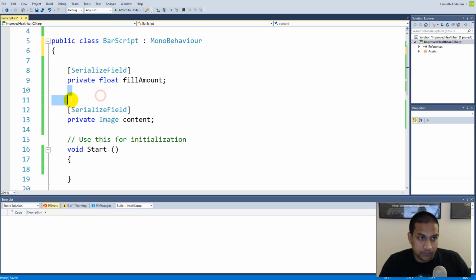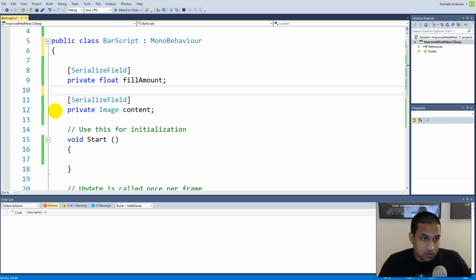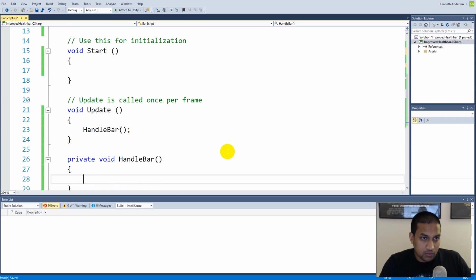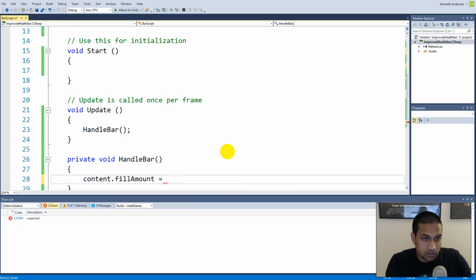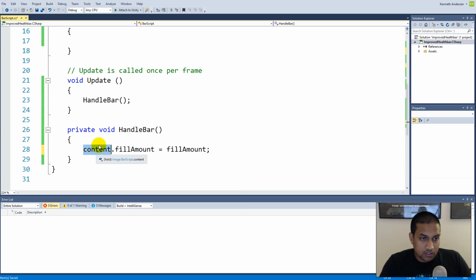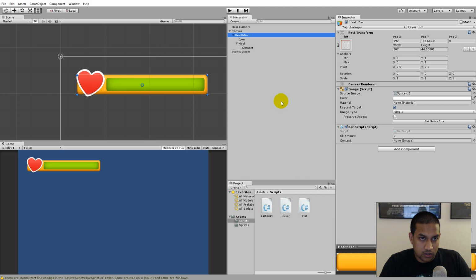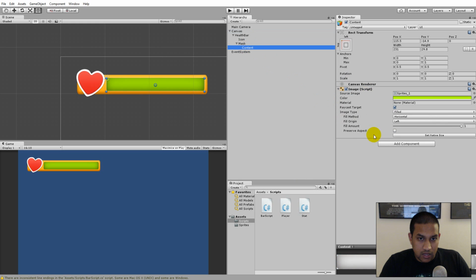So let's go to our handlebar, and down here we can say content.fillAmount equals fillAmount. So this will access our content, take the fill amount of it, and set it equal to our fill amount. Let's save here, and I'll demonstrate in the inspector. If you look at it, we have something called content here, and there is a fill amount on it. We are going to change that fill amount from our code so that it changes the health bar.